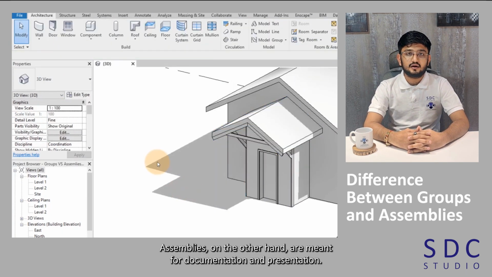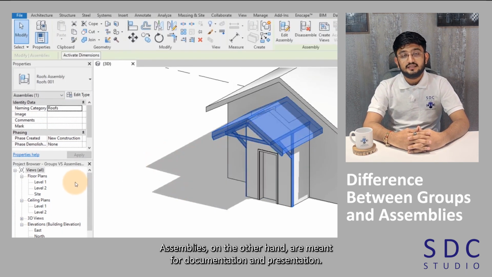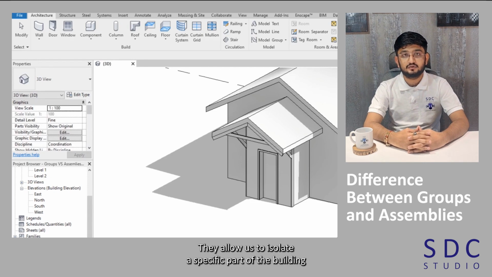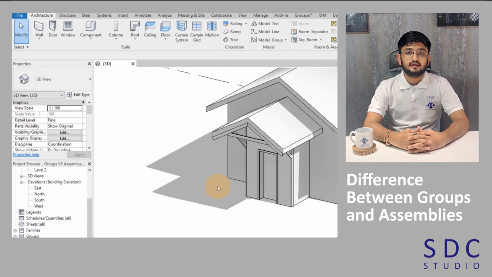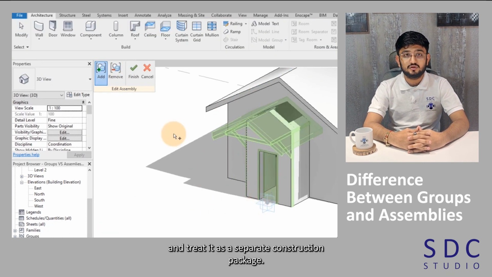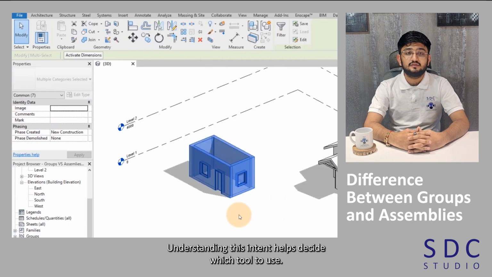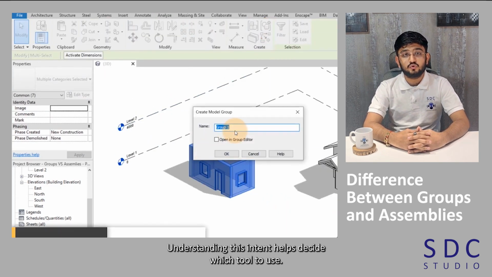Assemblies, on the other hand, are meant for documentation and presentation. They allow us to isolate a specific part of the building and treat it as a separate construction package. Understanding this intent helps decide which tool to use.